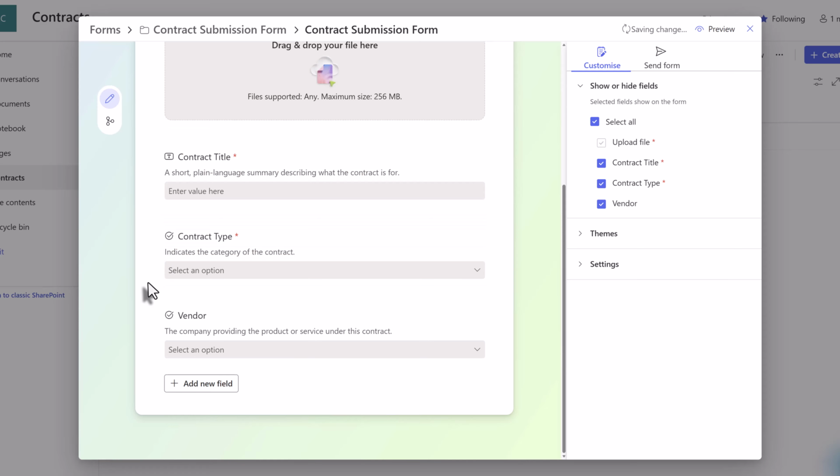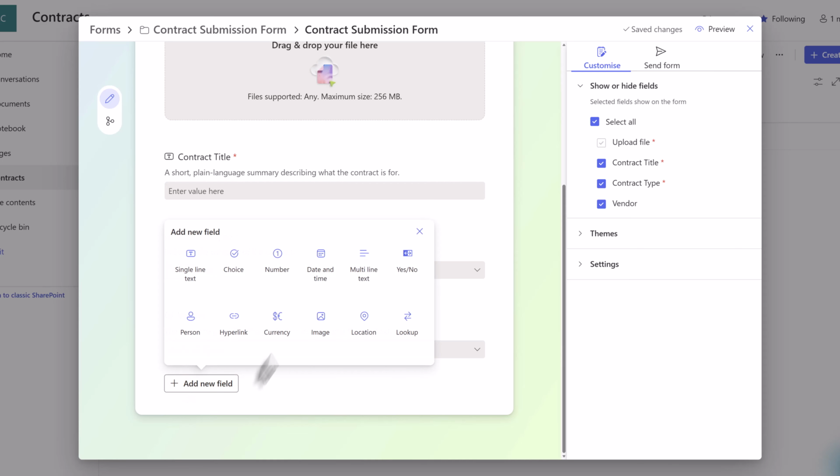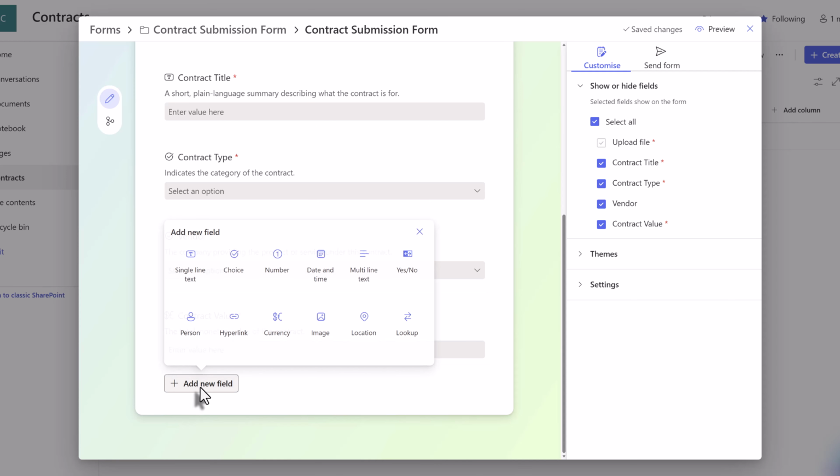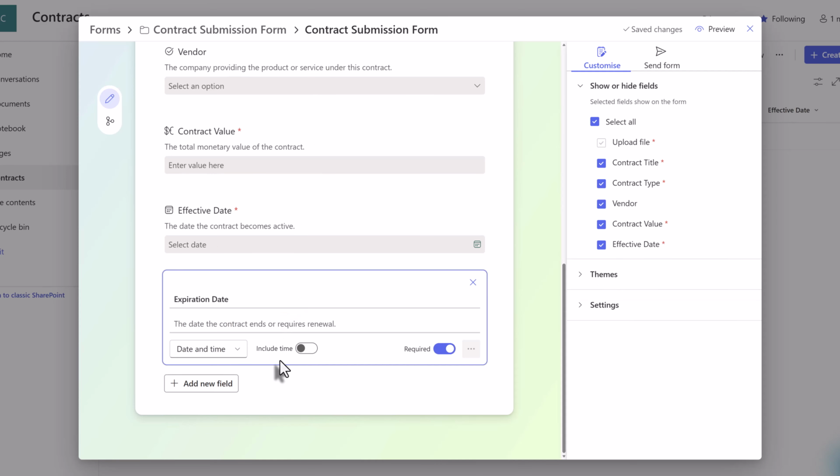Now I've gone ahead and added another choice type field, and next I will add a currency field. So I'll click Add New Field, and I will select the currency option. And next I'll add my final two fields, which are date type fields. To do that, I'll click Add New Field, and I will select the date and time option. And with date and time fields, you can choose to include the time or have it only display the date. I will leave these off and have my users just populate a date.